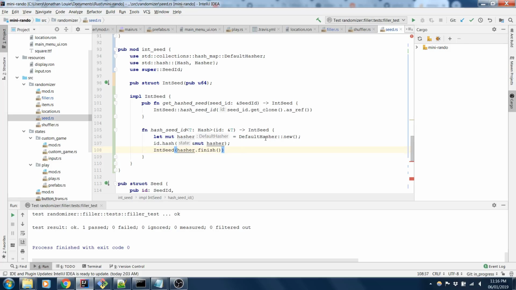Yeah, then I don't have to change anything here. I can just do this. Get an int seed. Yeah, that seems pretty good. That actually seems really nice.